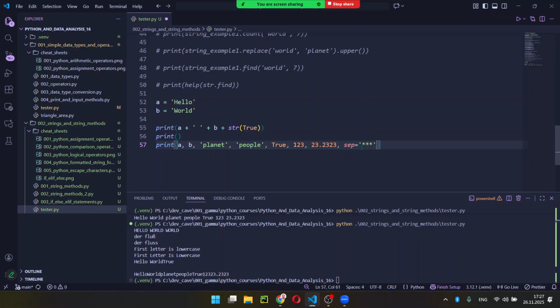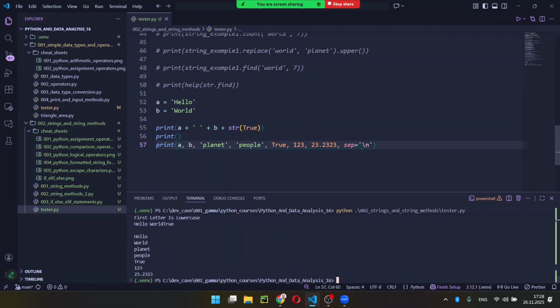All right, so I can change it to something else. I can say add me 3 asterisks, right? So it will add them. Or maybe I want every single word on a new line, so I can put backslash n inside, and it will print every single word line by line. So I can actually change the way print works, change the way print separates these values separated by comma.